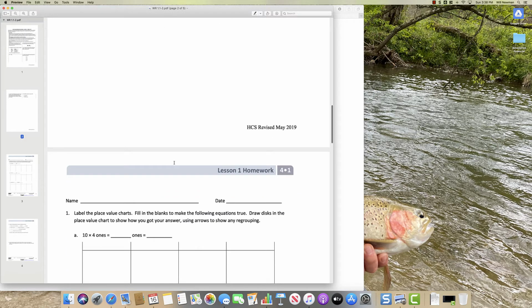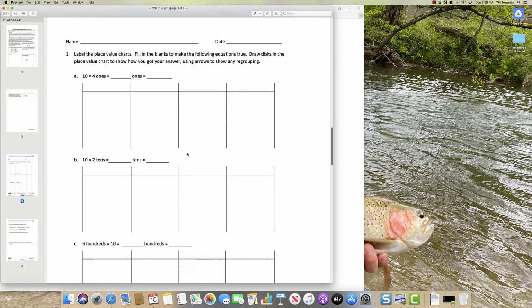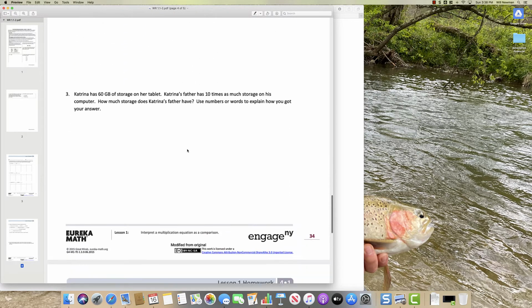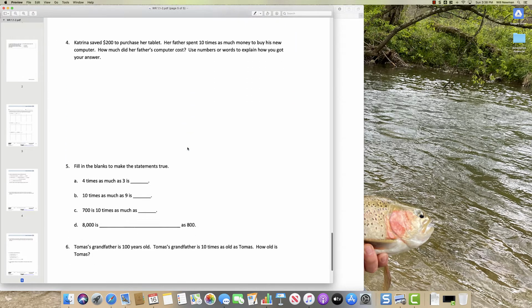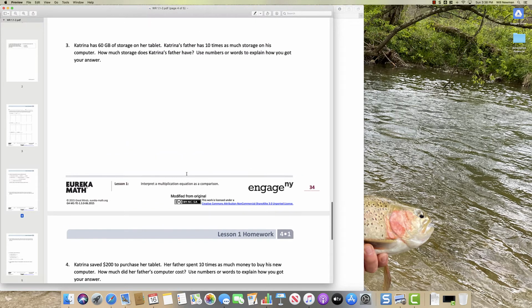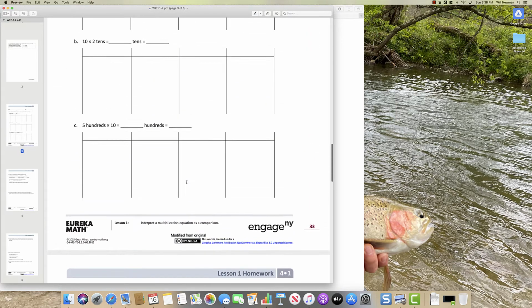And then it gets into a few pages that look similar to this, where it says lesson 1 homework. It's about 4 pages. Now this will be due in 7 days. We will not be using class time to do this.